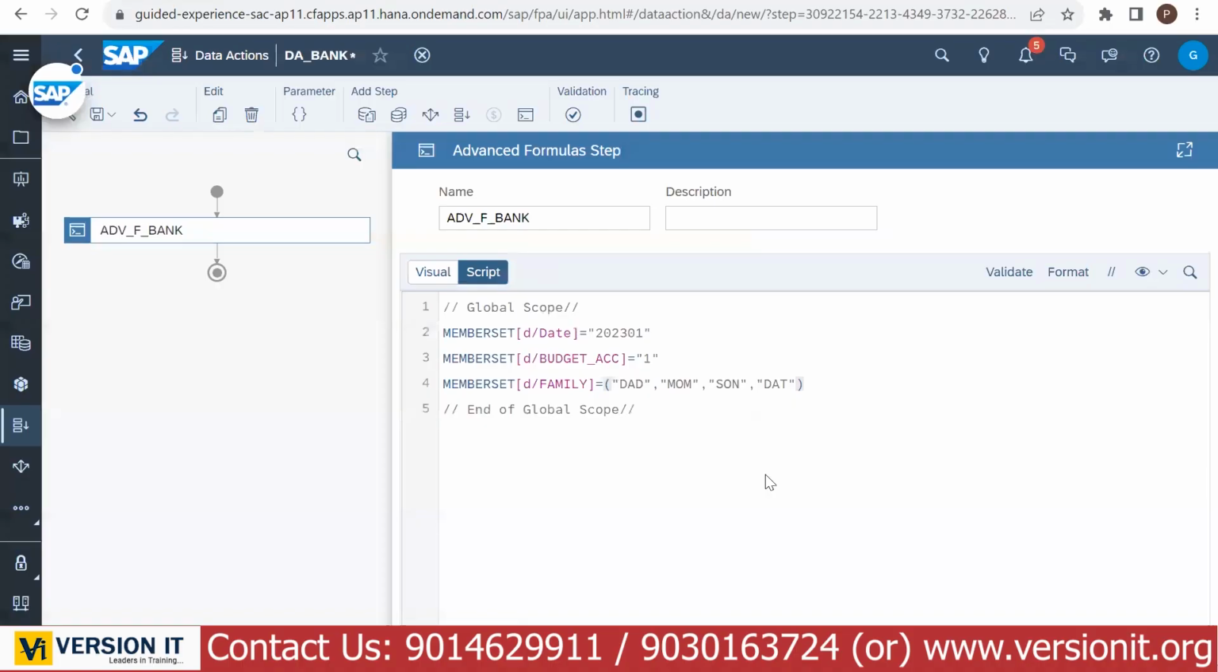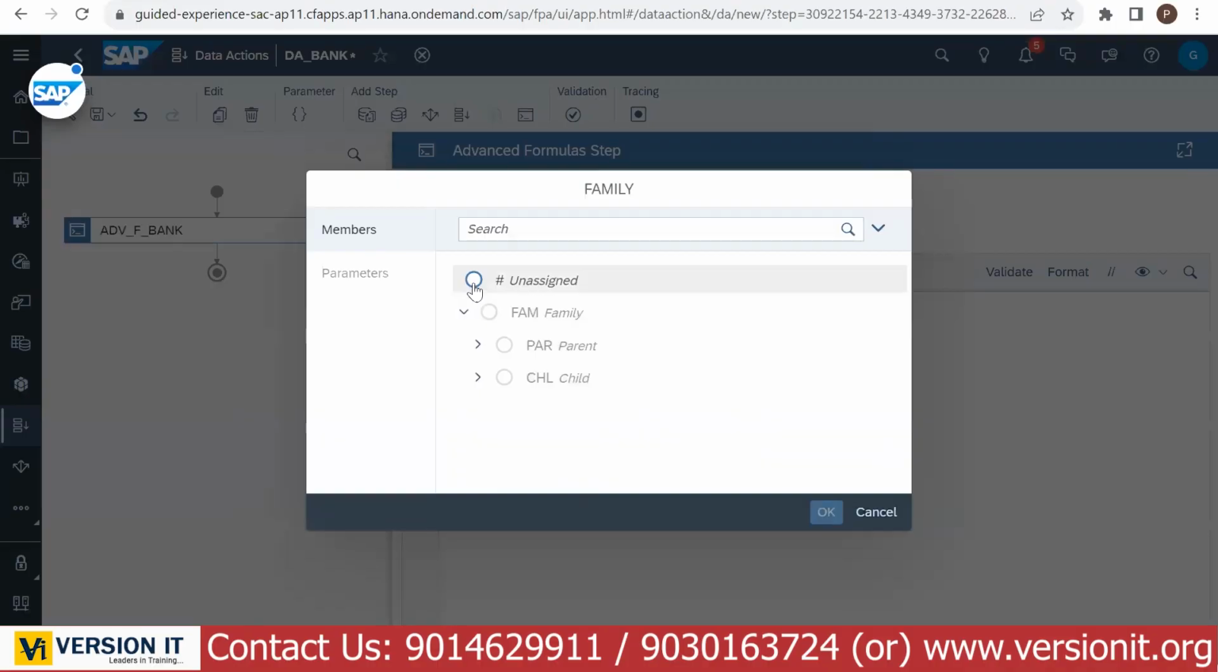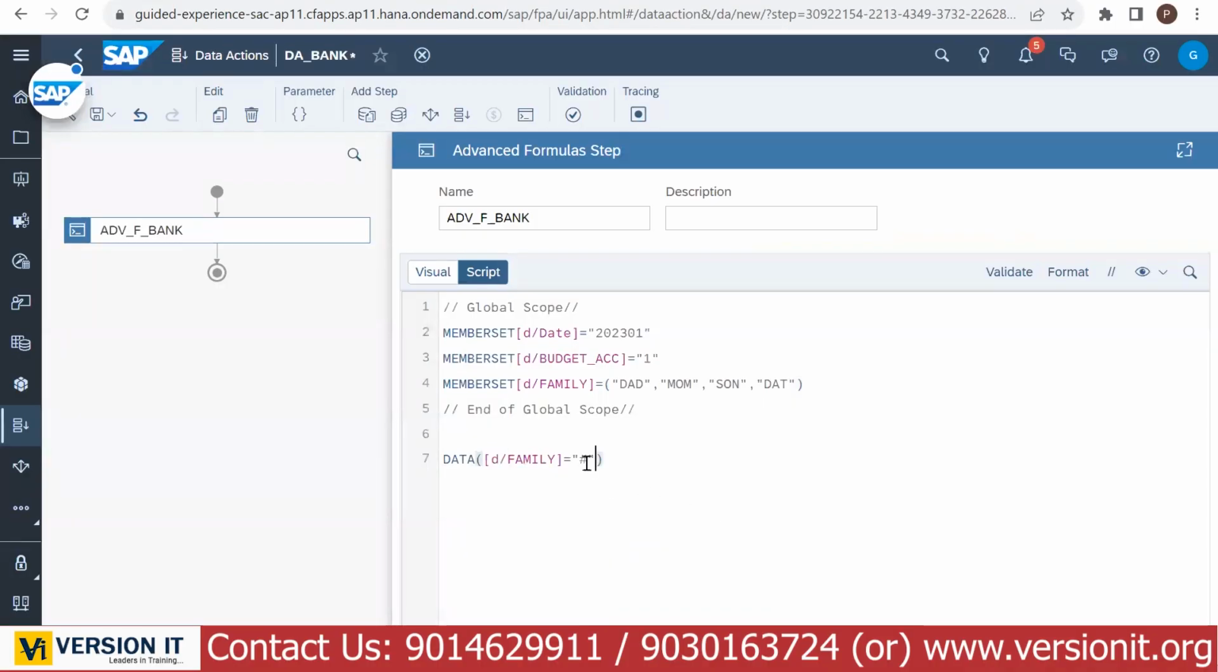Okay. Now I want to do the age calculation. So, data. Which data do I need to update? The unassigned value of the family number, equals the unassigned family number of B account to age. It is already in global scope, so no need to mention it. And it should be updated by the result lookup.